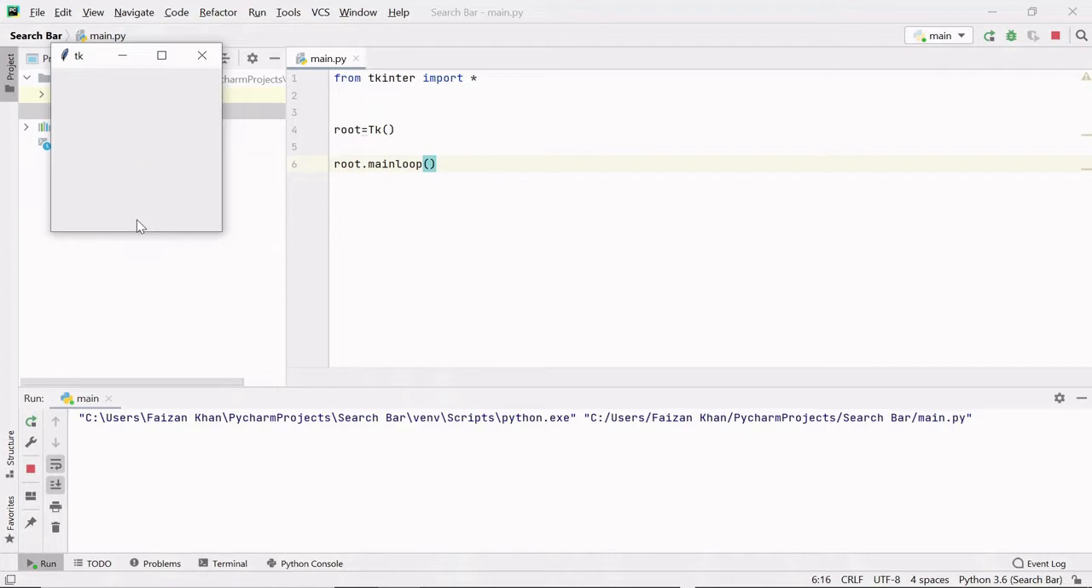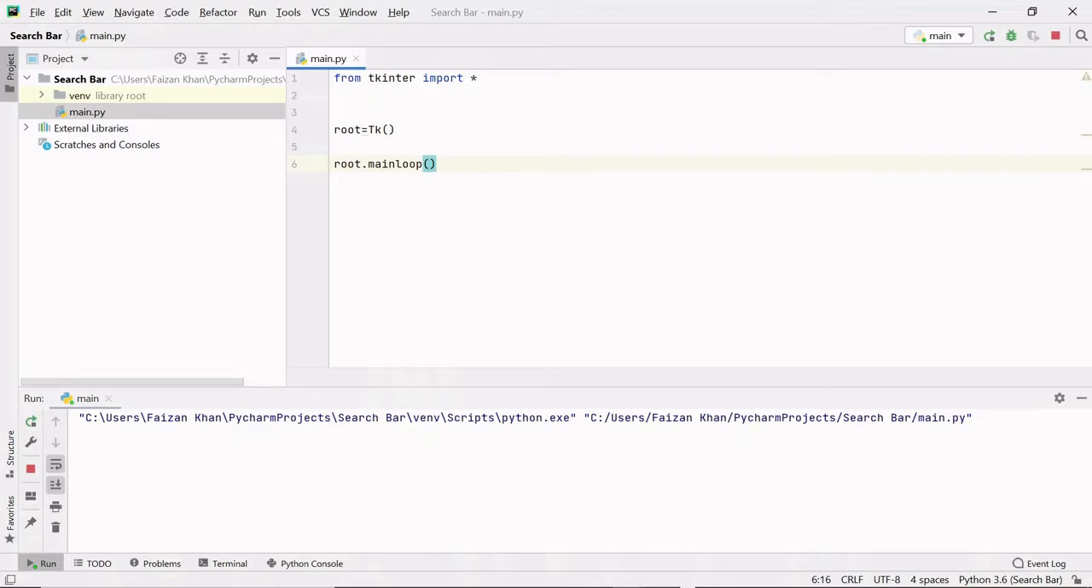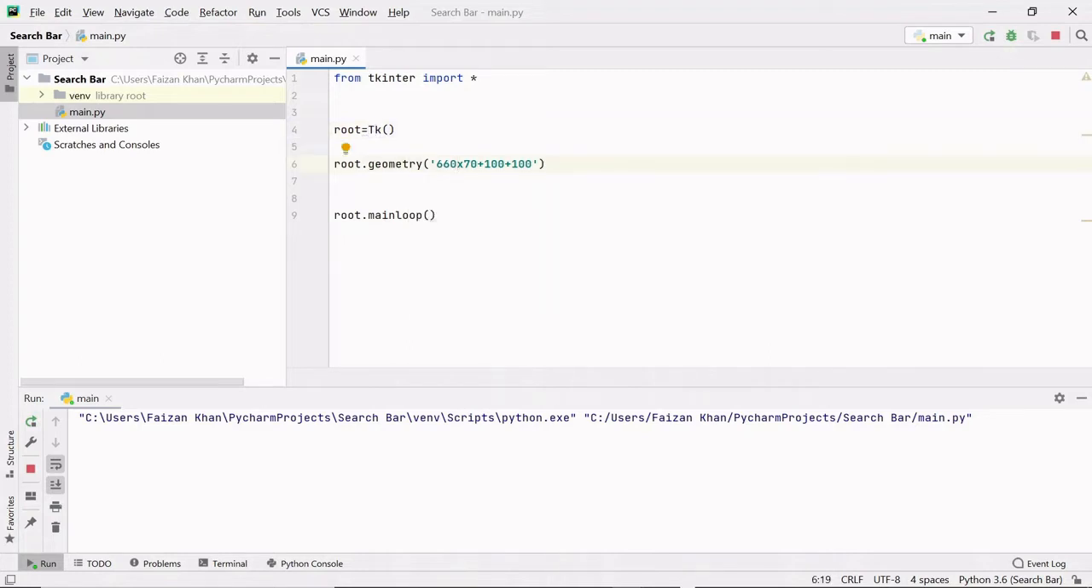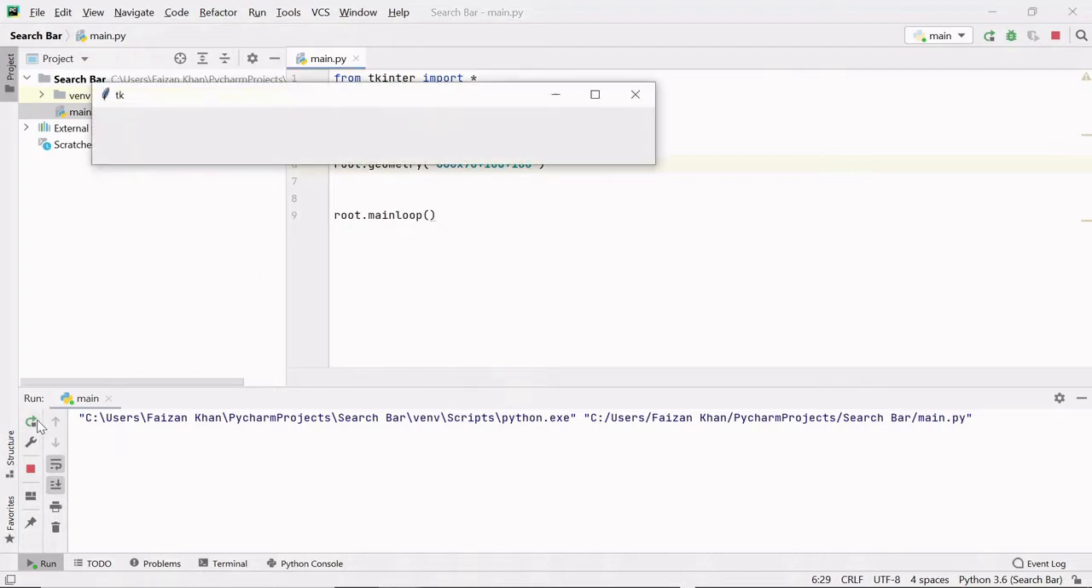I will be providing same width and the height which I have used in my original project. Make sure you write everything between these two lines only. This geometry method of this tk class helps us to provide width and the height to our window. Here this 660 is the width, 70 is the height, 100 is the distance from the x-axis and 100 is the distance from the y-axis. This is how it looks. So this is the 100 distance from the x-axis and this is the 100 distance from the y-axis.